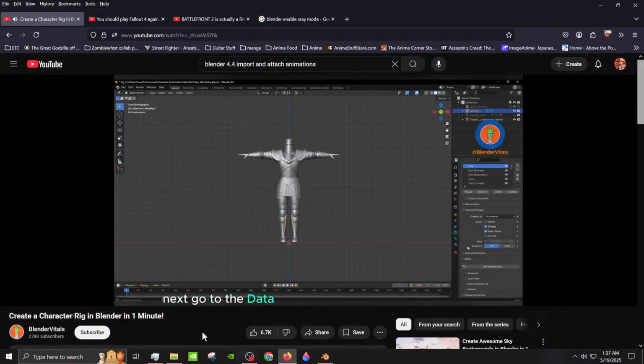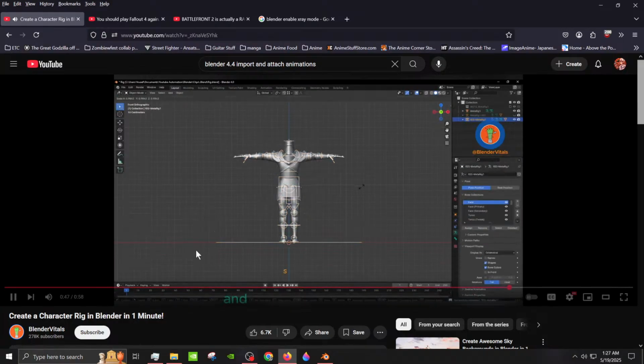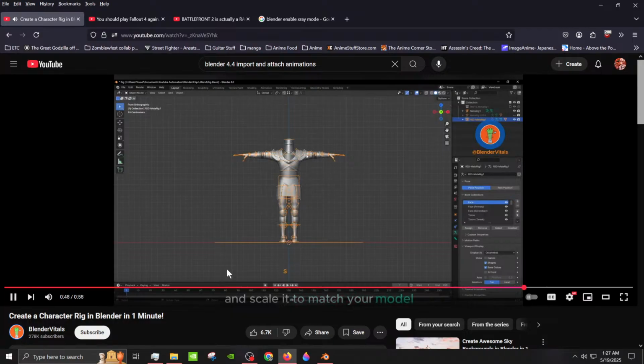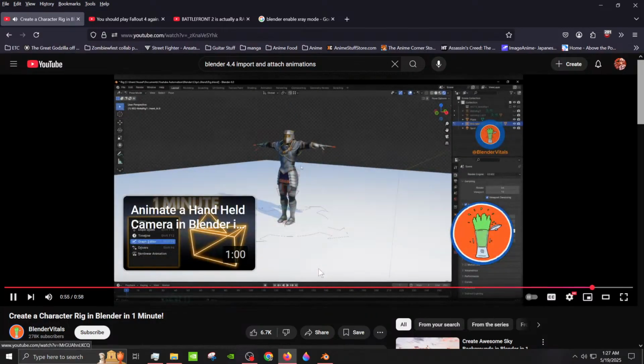Next, go to the data properties and press Generate Rig and scale it to match your model. Select your mesh, shift select the new rig and parent with automatic weights again. In pose mode, your model will now be rigged with inverse kinematics.